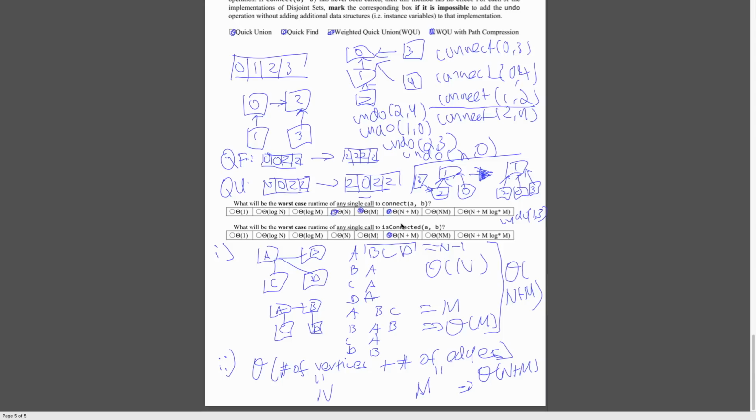However, you could have also been given credit if you chose theta of n or theta of m as well. And this is because theta of n can be considered the worst case if you had a sparse graph with more nodes than edges. And theta of m could have been considered worst case if you had a very well-connected graph. So these two could have been considered viable answers, and you would have been given full credit.